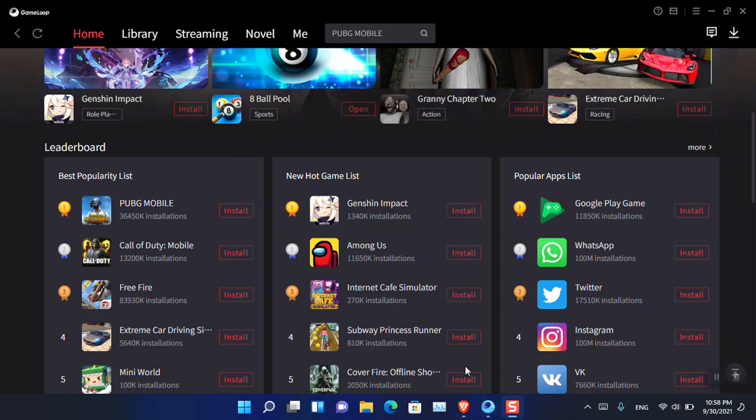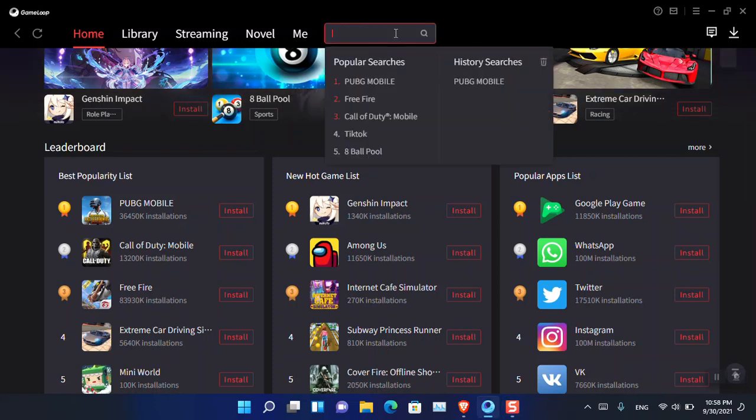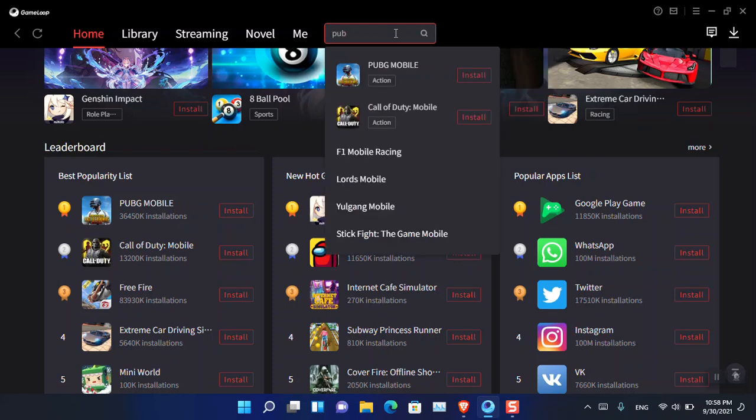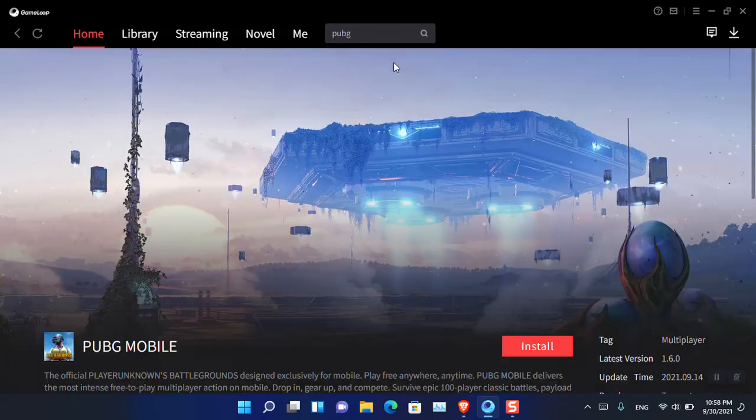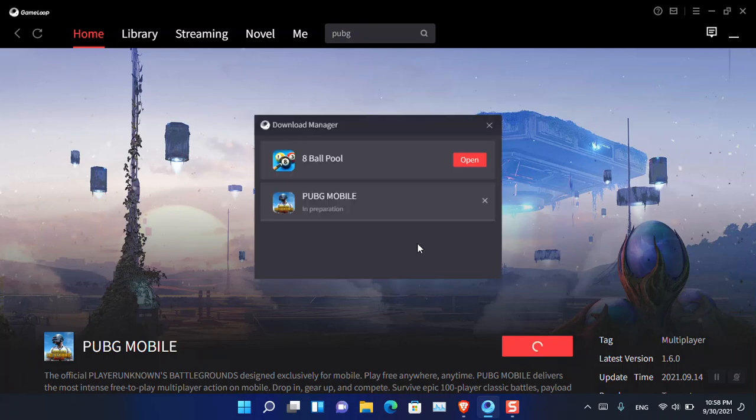Okay, the second thing is that you have to come here and then search for the game that you basically want to install. Supposedly, you can do the same thing for PUBG Mobile, and then just go ahead and download it on your PC. Now click on install. It is going to start downloading here, and you will see the progression of the game that is downloading. It will be listed here.